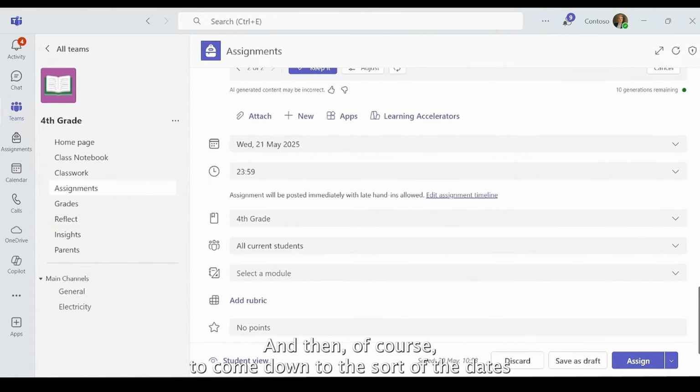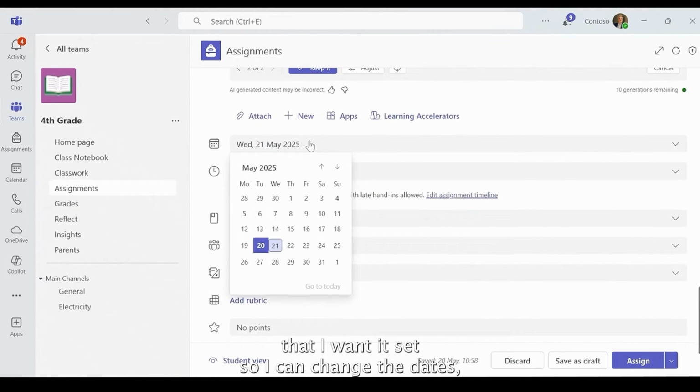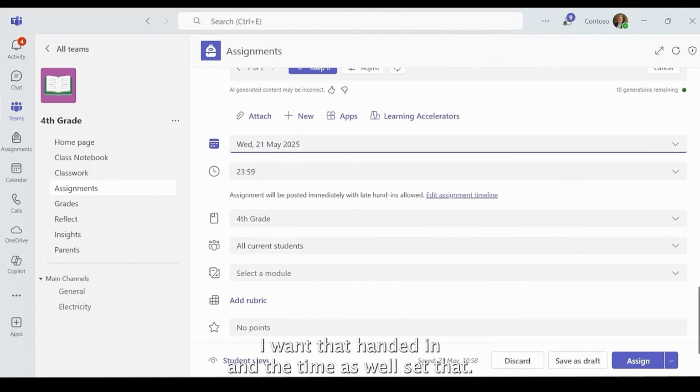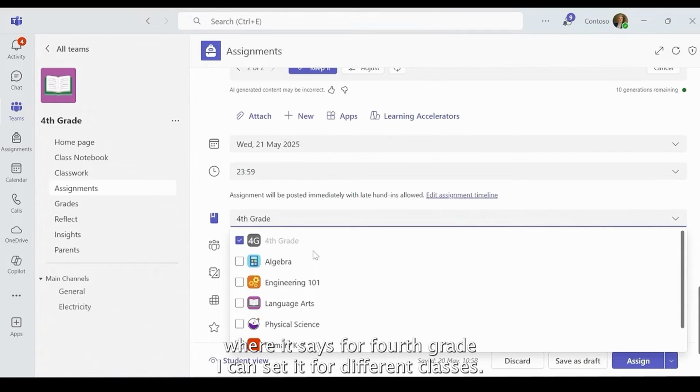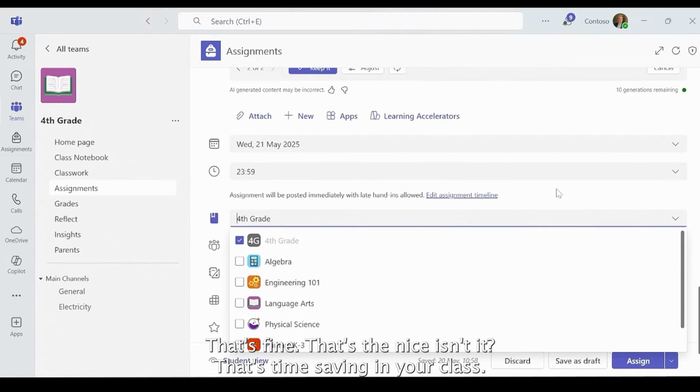And then, of course, I come down to the date that I want it set, so I can change the dates. I want that handed in, and the time as well. Can set that. And then, of course, underneath here where it says fourth grade, I can set it for different classes. Okay, well, you just have to do it once, and then you can just do it for different classes. All the classes. That's good, isn't it? That's time saving as well.